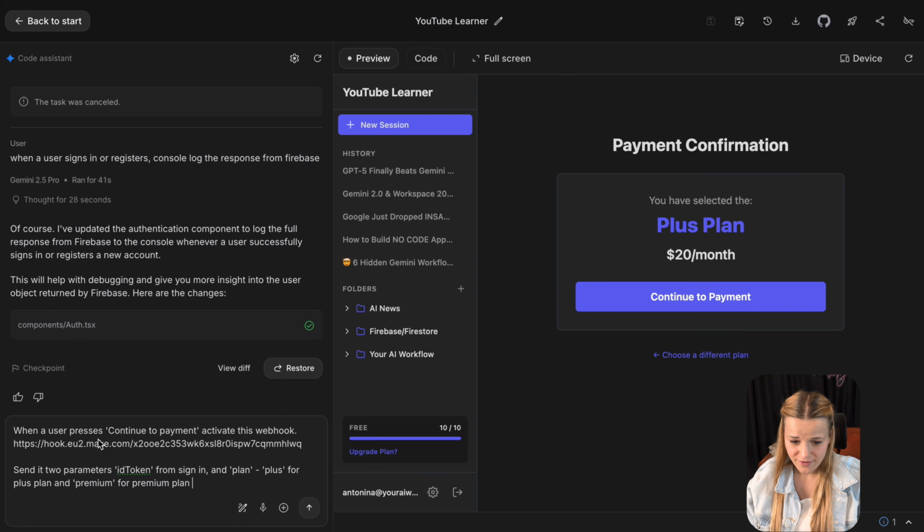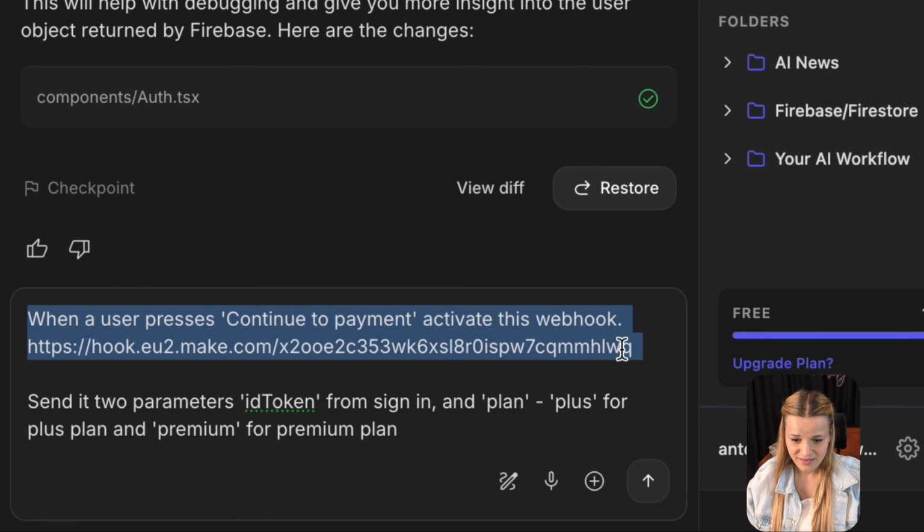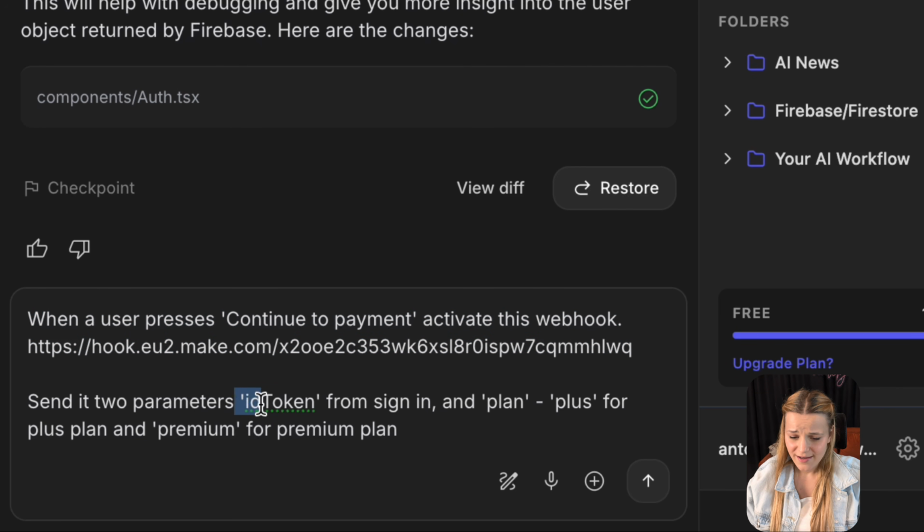And now in Google AI Studio, we're going to connect our webhook before we test it. I'm going to say, when a user presses continue to payment, activate this webhook and paste in the link we copied from the first step. I'm going to say, send it two parameters: ID token from sign in, and plan, which is plus for the Plus plan and premium for the Premium plan. Going to go ahead and send that in.